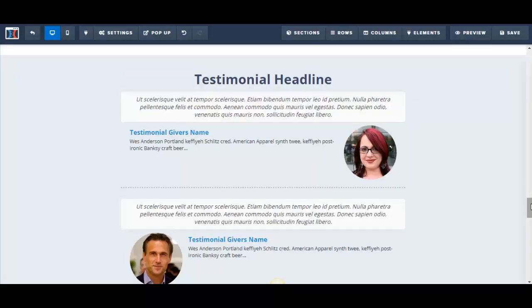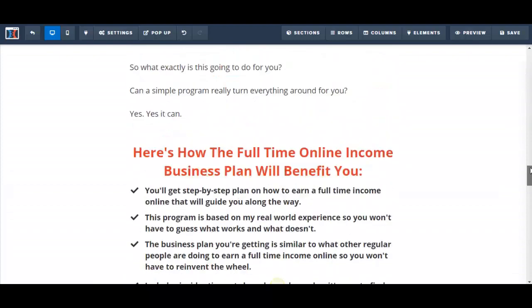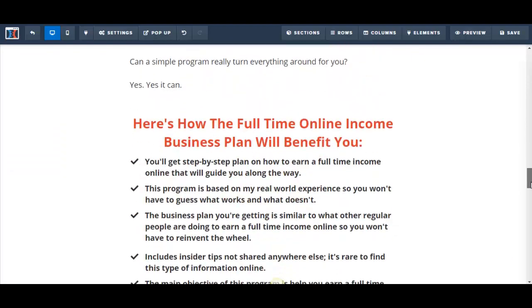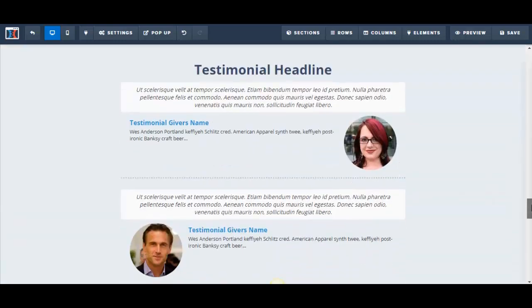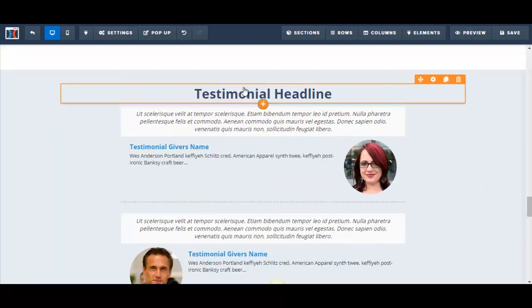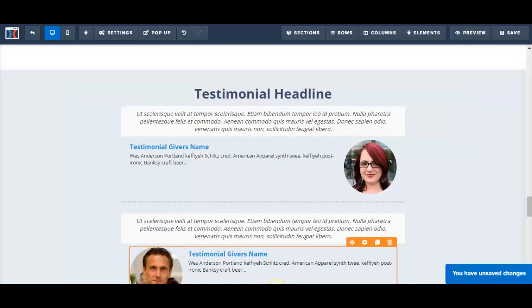Alright, so I've just finished transferring over some of the headlines and paragraphs from my Word document, and now I'm at the section where I'm going to be putting testimonials. So with this sales page template, they already have a section for you to put your testimonials and the picture of the person giving the testimonial. Alright, so let's start with the testimonial headline.